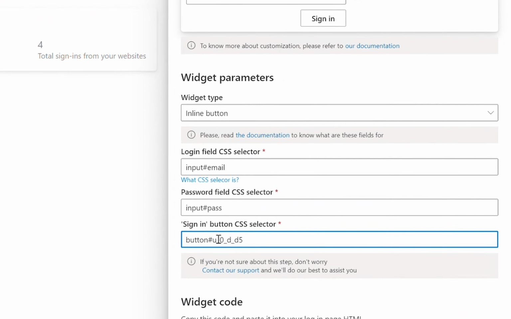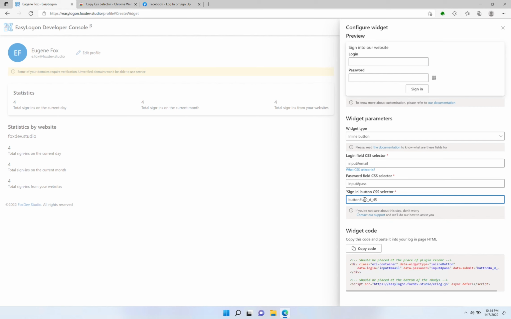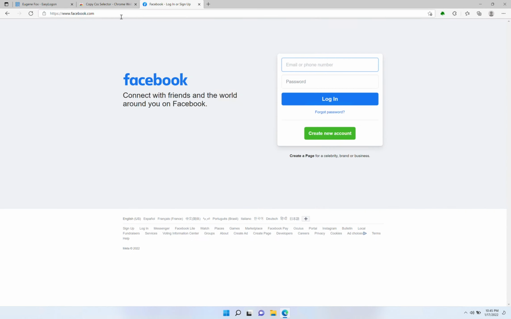The CSS selector for the sign in button seems a bit off. Part of the selector looks like it's been auto-generated. Let's test it before proceeding. Let's go back to the website tab and refresh it.